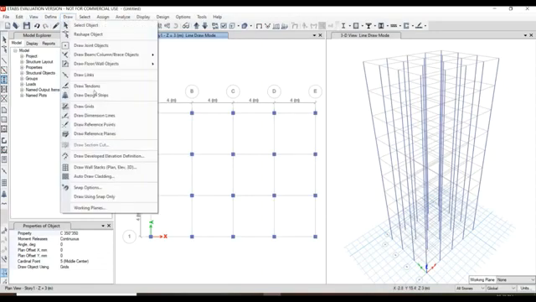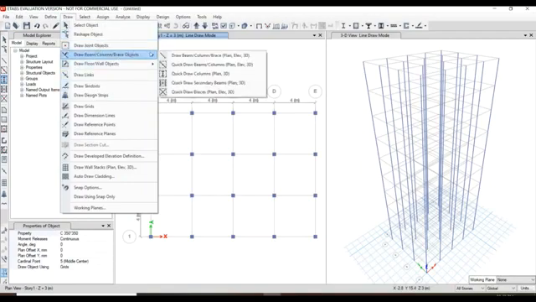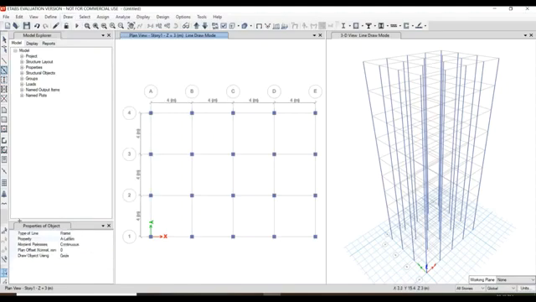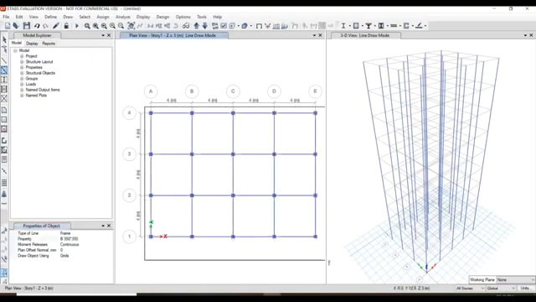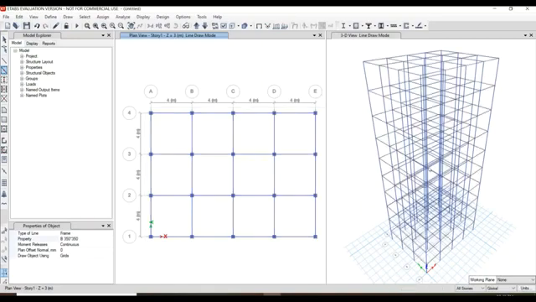Now draw beam or column. Quick draw beam or column. Now take the property of beam so that we can draw the beam. Now drag every element in the model plan view. Then every beam is drawn. Click.